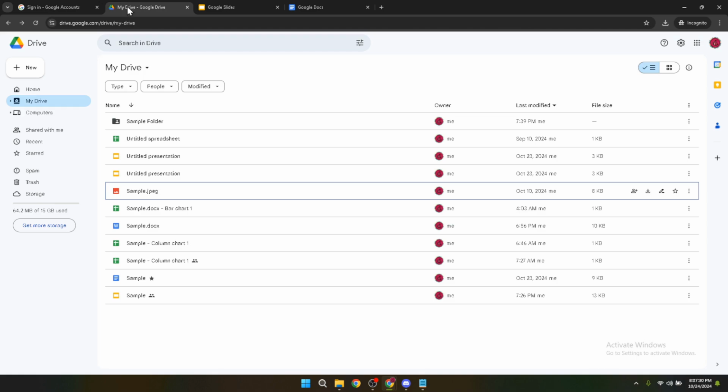Once you're in My Drive, take a moment to locate the file or folder you wish to share. Google Drive's user-friendly interface makes it easy to organize and find your documents. If you're dealing with a newly uploaded item, it should be near the top.